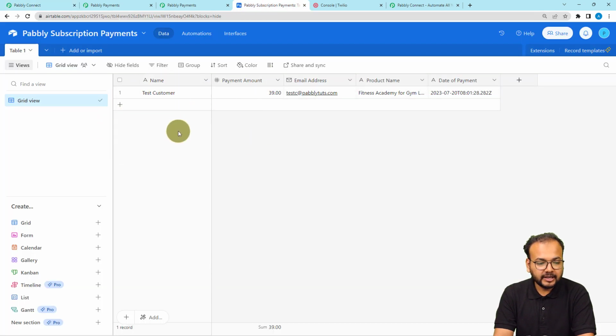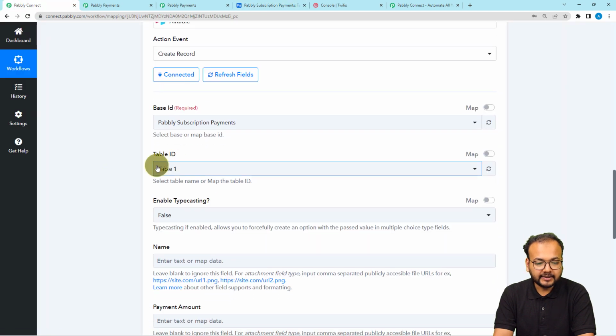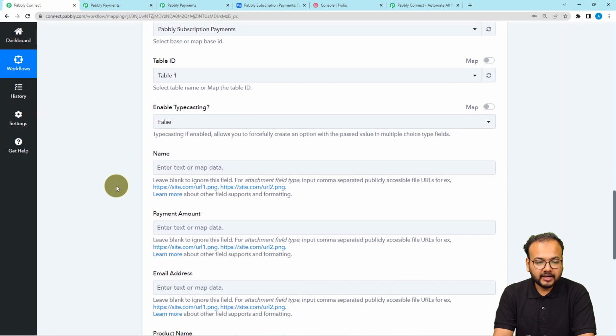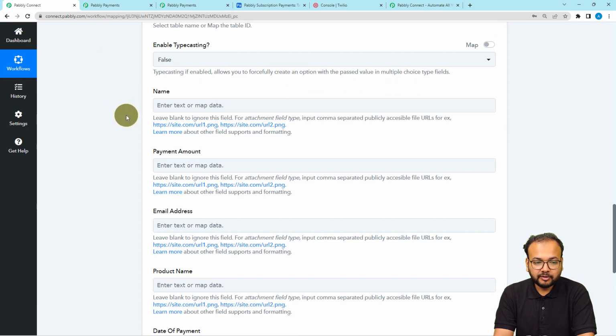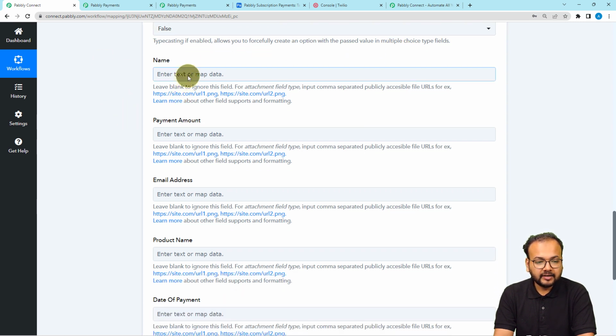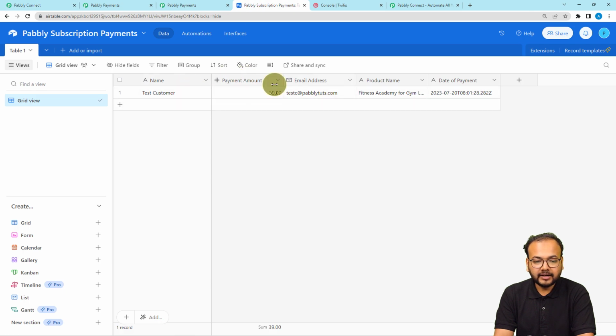So I have only one table here named Table 1, so I think it will be auto populated like this. Okay, right. Then it will ask you to enable typecasting. If you want to forcefully create an option with past values in MCQs, you can use this, or you can leave it as it is. And then it will show you these fields: name, payment amount, email address, product name. These are nothing but the headers of the columns I have created here.